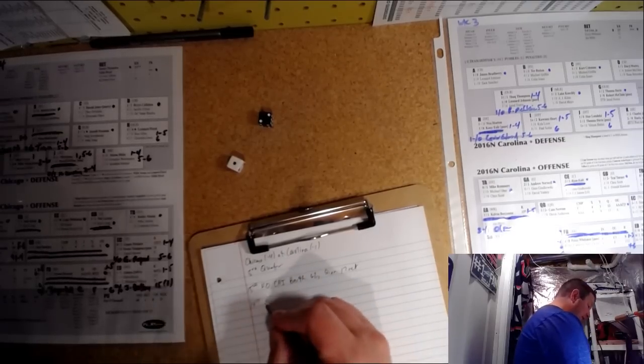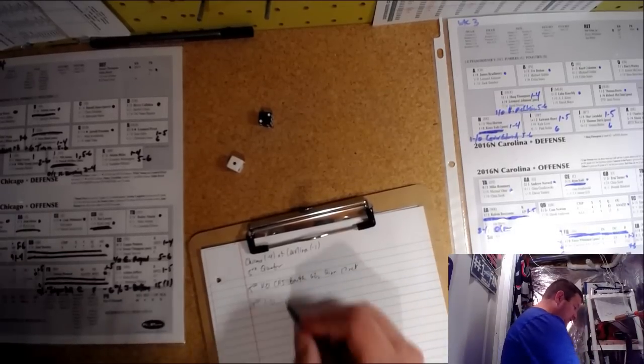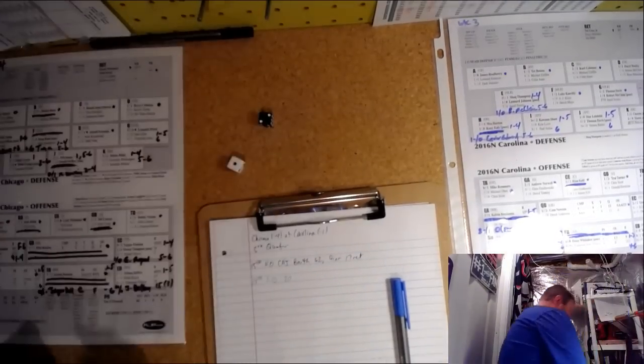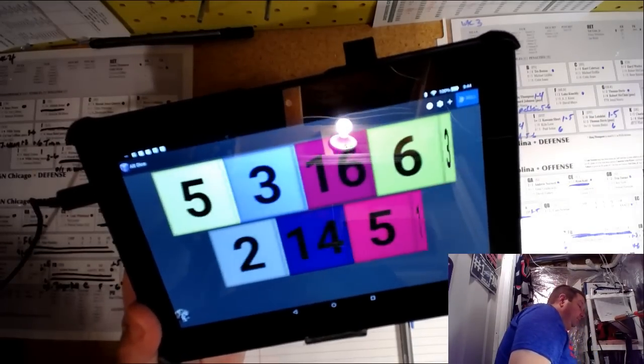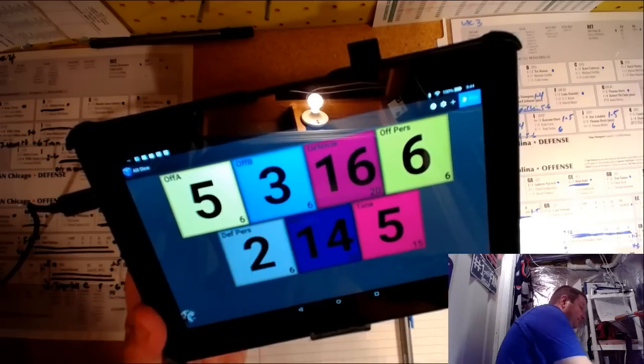14:50 is the time, and it'll be 1st and 10, starting from the 3, so that's from the 20-yard line. Alright, so this is where I take this guy and I hit roll, and it will roll him around, and it gives me the play call right here for the offense, 53.